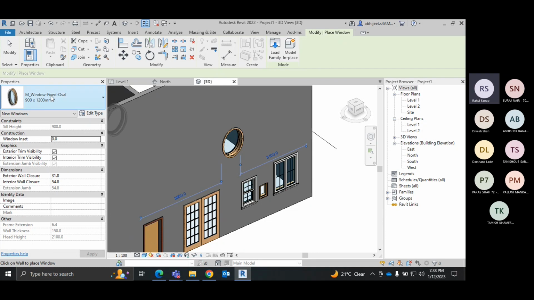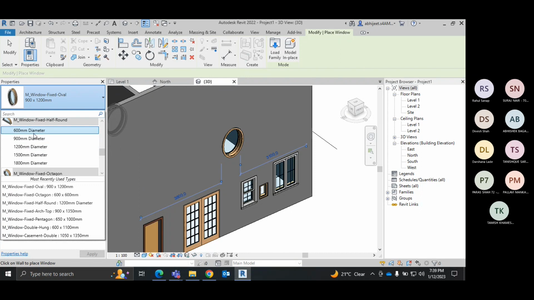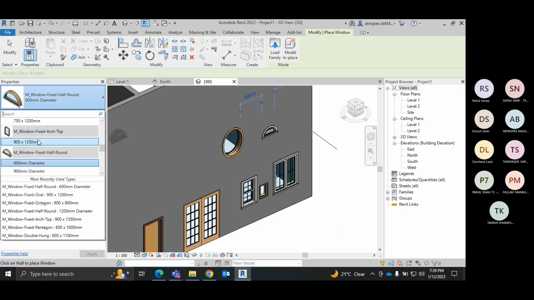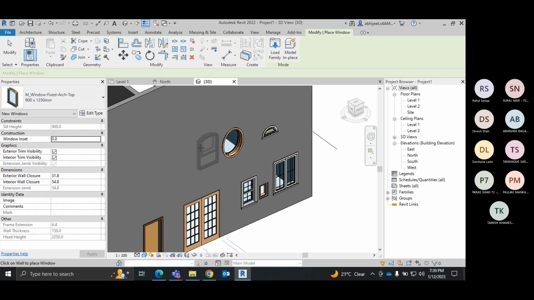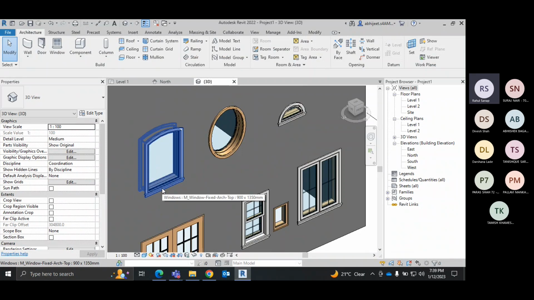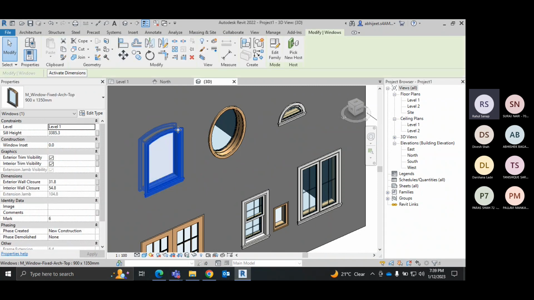Okay, so here you can see this is an oval shape window, and let's say this is a kind of half arch window. So it depends on you how you choose the types of window, and if you even want to modify these things, this is also possible.